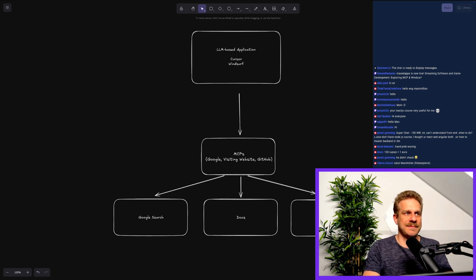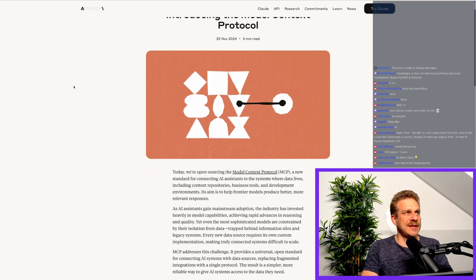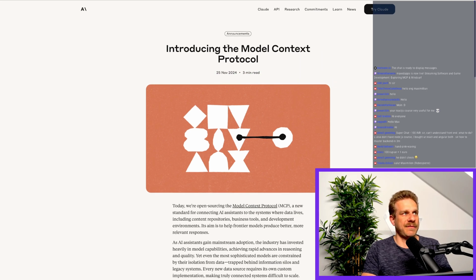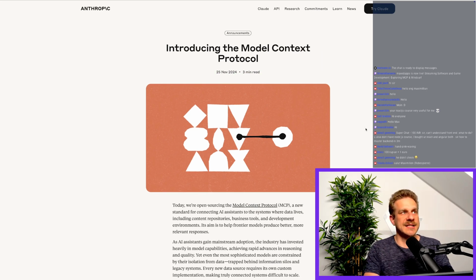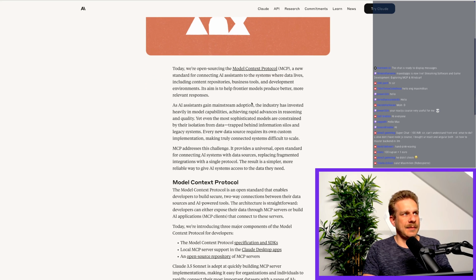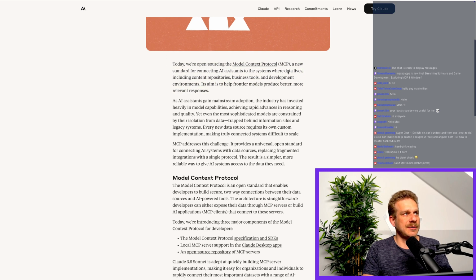Okay. So let's take a look at this official blog post here by Anthropic, where they introduced the idea of Model Context Protocol. And I'll probably not read through it word by word, but we'll see. So today we're open sourcing the Model Context Protocol, a new standard for connecting AI assistants to the systems where the data lives, including content repositories, business tools, and development environments.